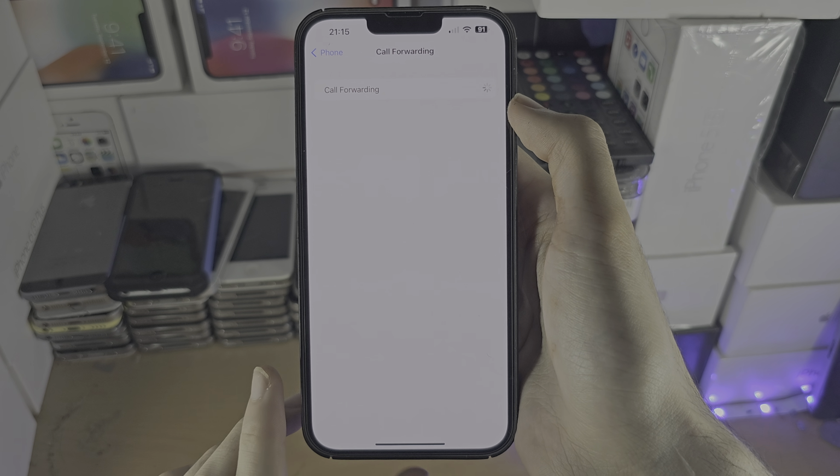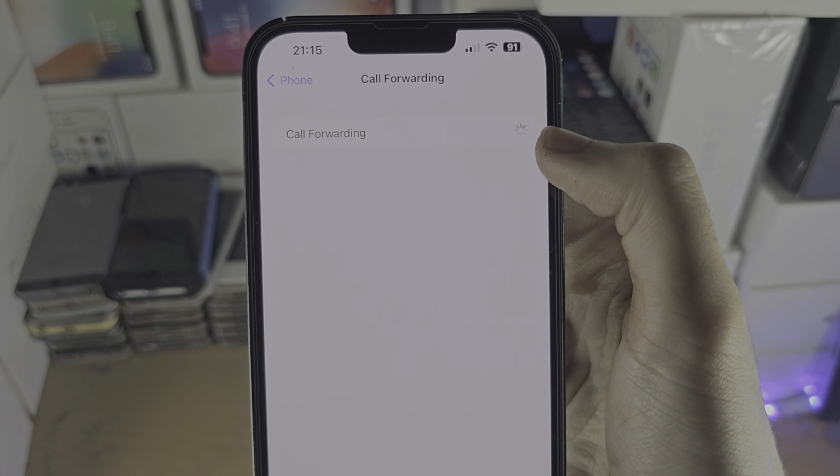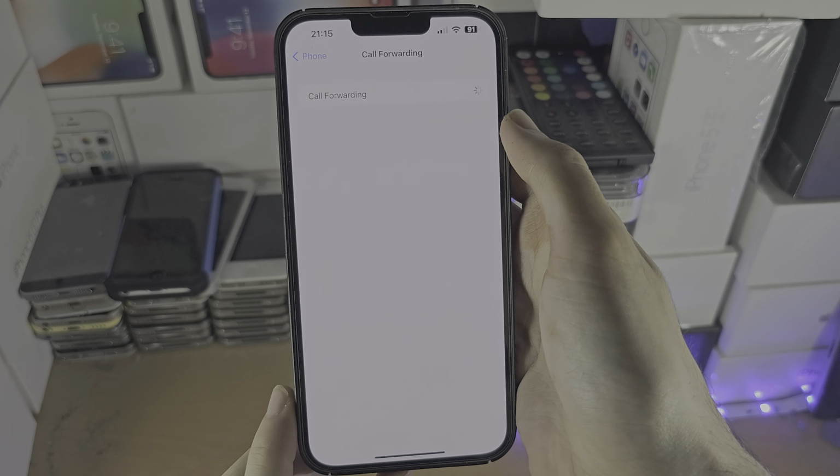Welcome everyone. iOS has a bug where the call forwarding option is showing the spinning wheel and it's not loading.